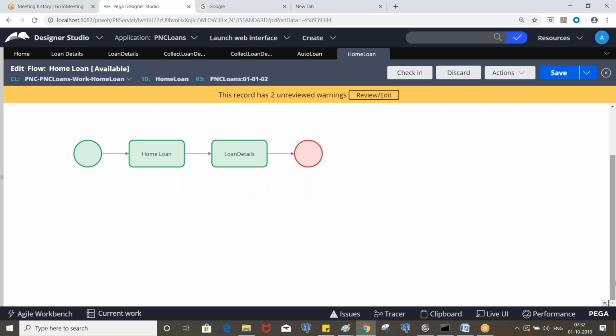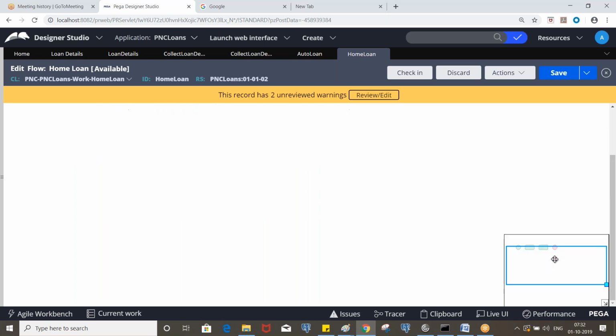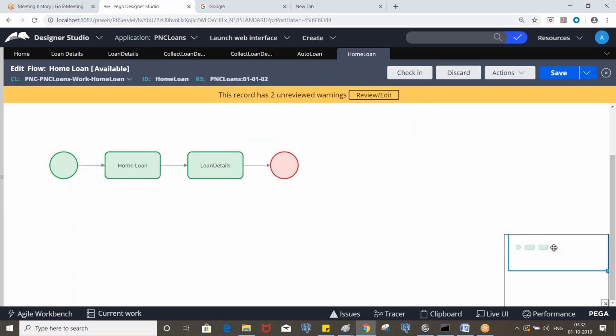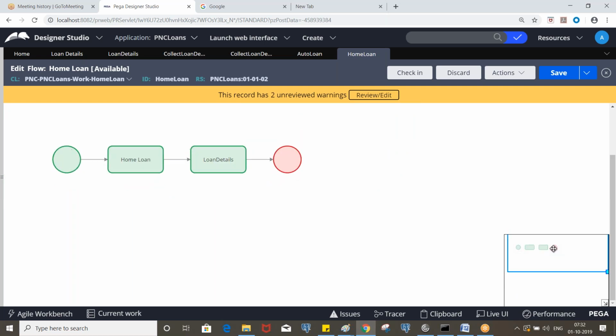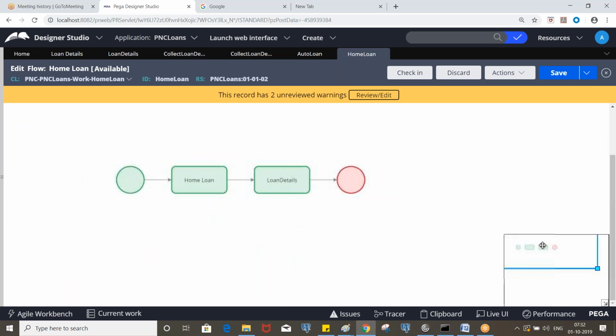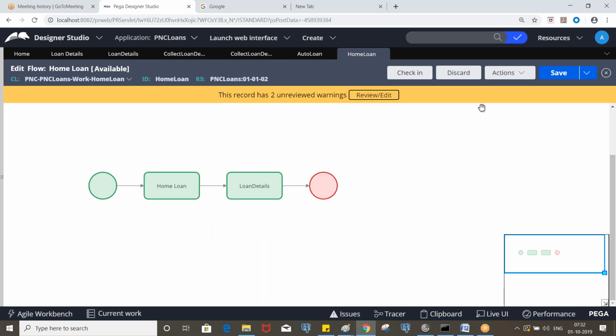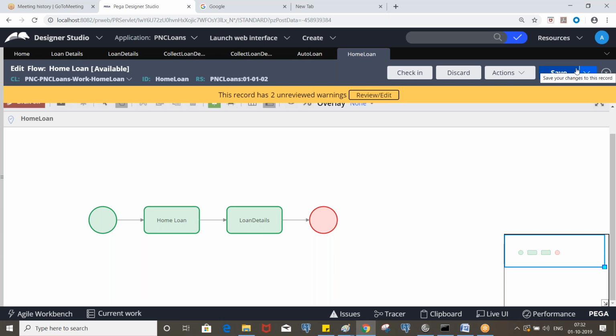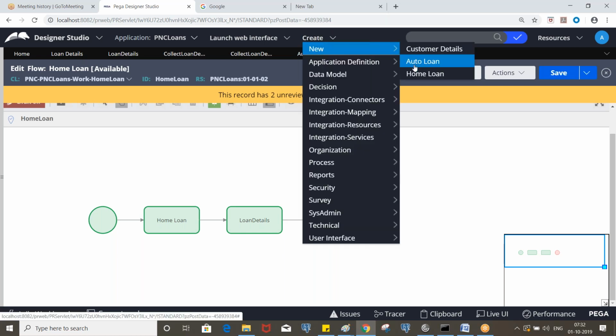If we have a lot of shapes in the flow and you want to see the complete flow, you can drag like this. So here we have an option. Let's say if we have 30 assignments and we cannot see the complete flow at a time, right? So we can view like this. Okay. So now save the flow and let's execute either home loan or auto loan.